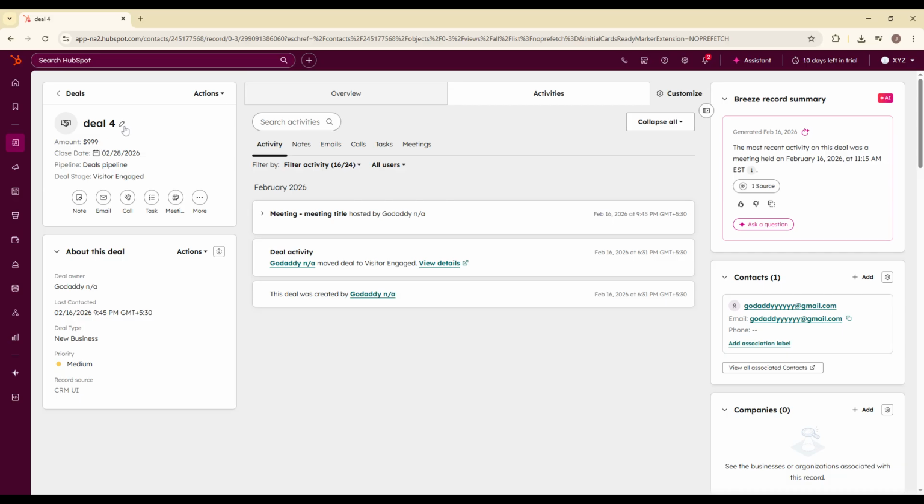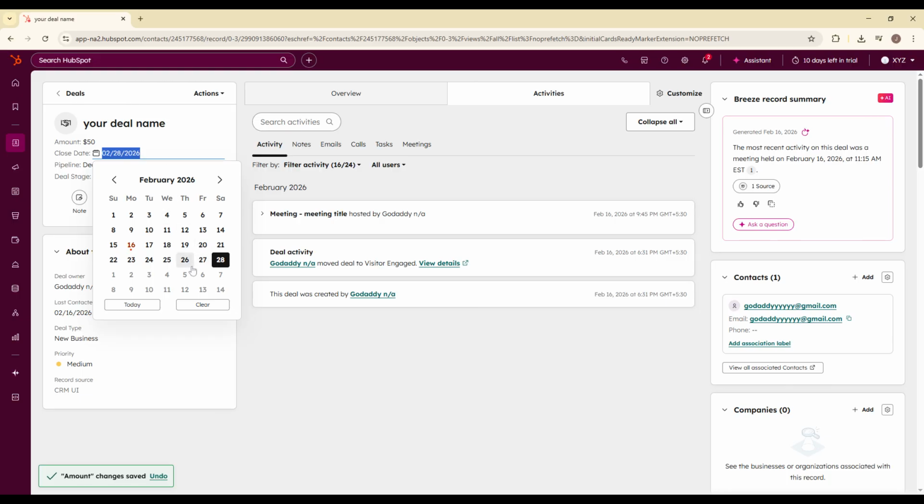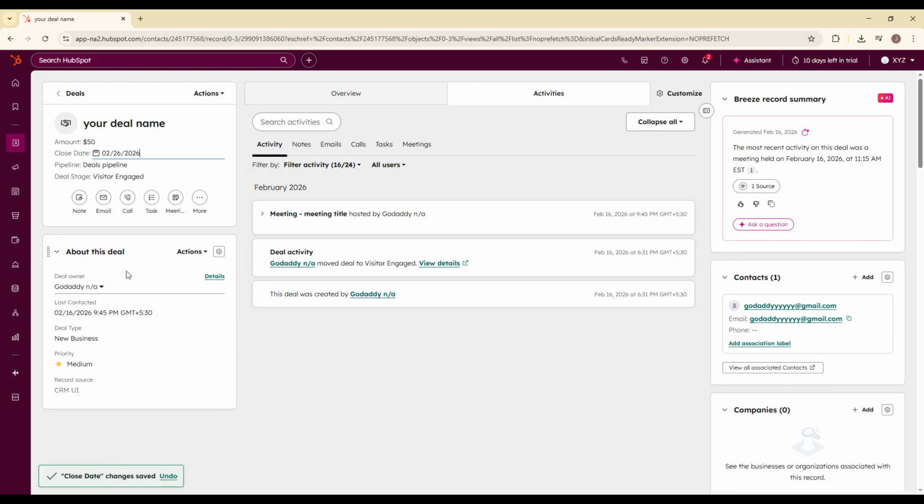One of the helpful things about HubSpot is that most of these fields are directly editable. To make changes, simply hover over the value you want to update and click on the pencil icon that appears. You can then adjust the information according to your needs and save the changes instantly. This is useful if you need to quickly modify high-level deal details before diving deeper into the line items themselves.